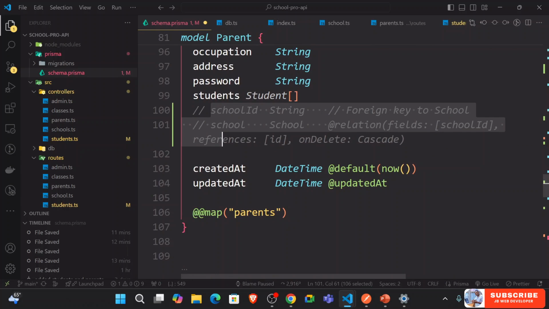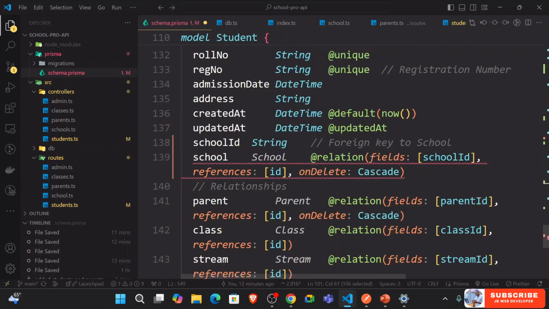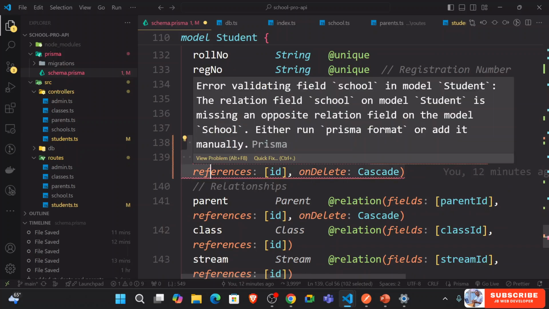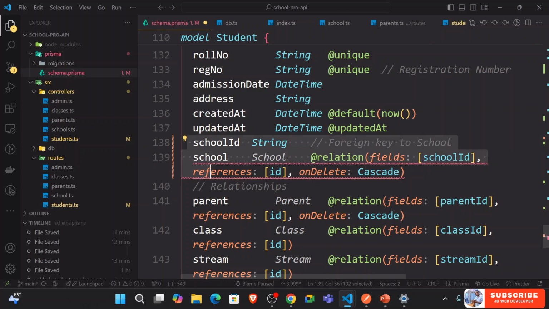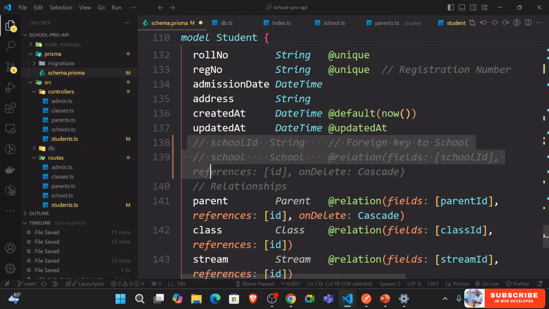Okay, seems like we have one error. Okay, in the student, also comment this, sorry. I'm just going to select and comment. Okay, so this is something we're just going to add in as we are adding authentication. This has to be the school ID.